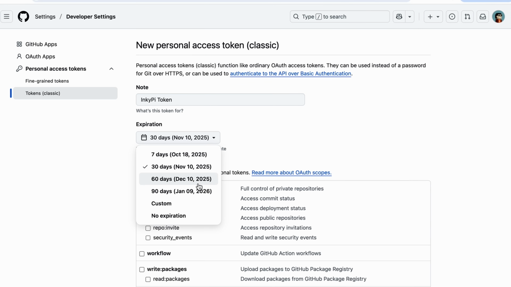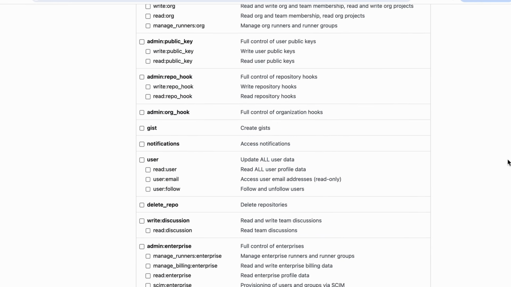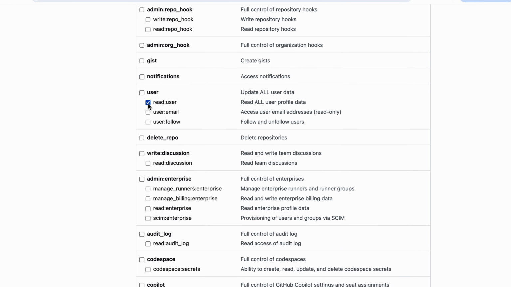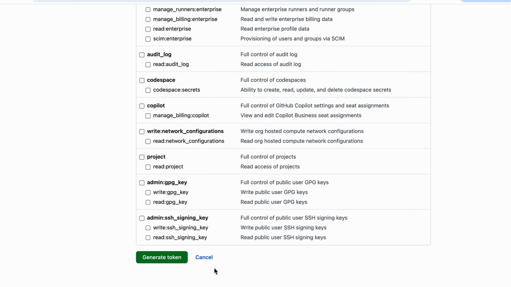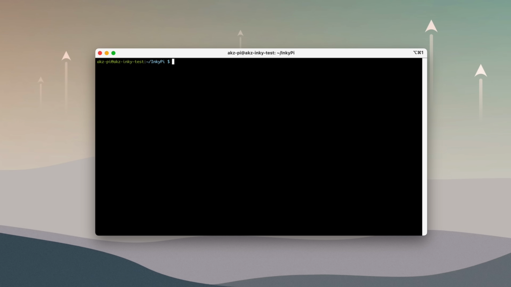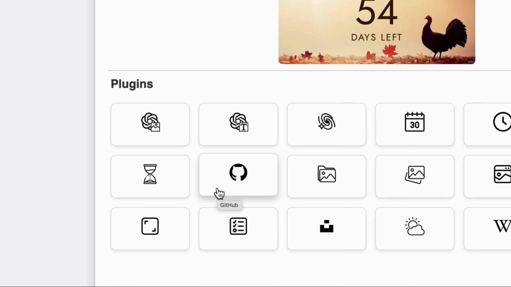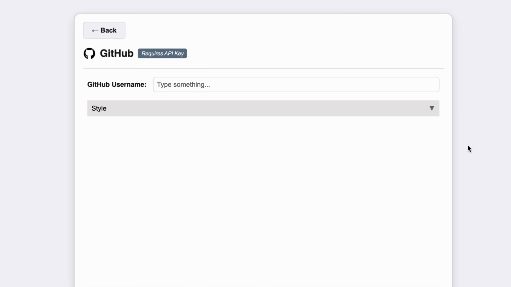In the GitHub console, I created a new token, giving it the read user scope, which allows access to read my contribution data. Then I stored the token in a .env file to read it at runtime. Next, I defined the new plugin, giving it the GitHub icon, and added an input field for the GitHub username.